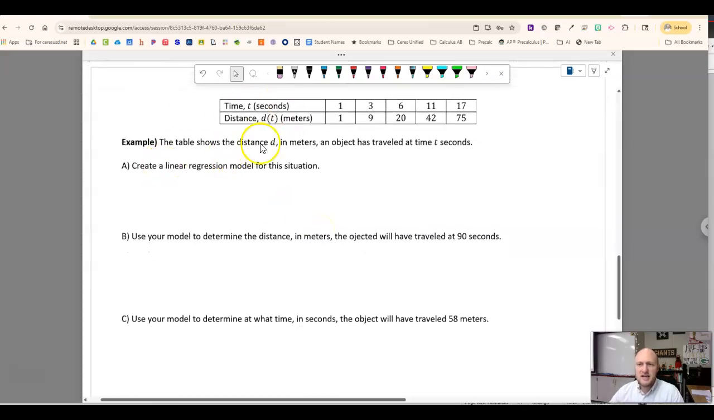This example says the table shows the distance d in meters an object has traveled at time t seconds. In A, they say create a linear regression model for this situation. Very important to note if a question is asking you to create a certain type of regression. Here they say linear, so we'll go ahead and do that.